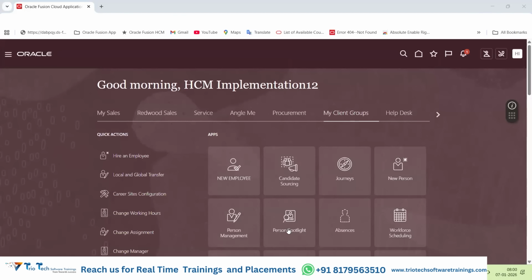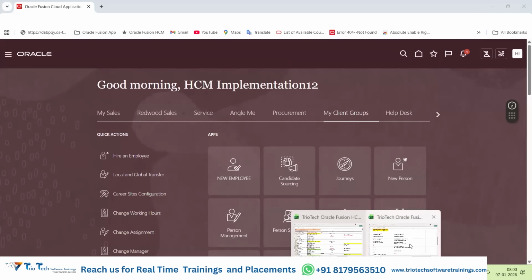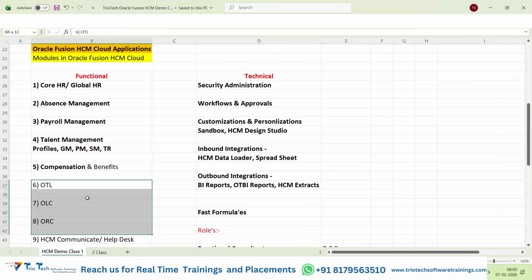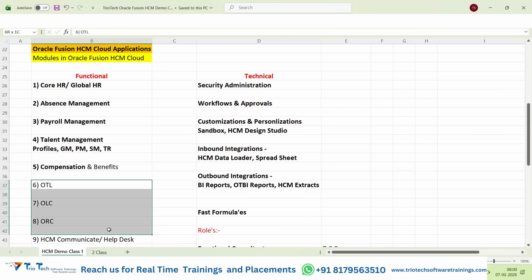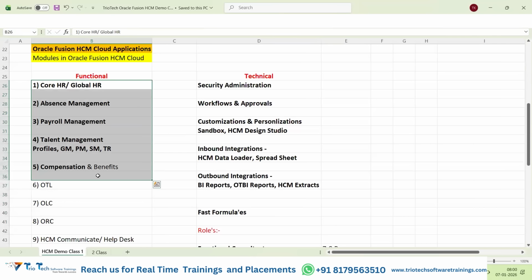Are we going to get OTL, OLC, ORL classes completed with recording sessions? No, we will not provide those. Okay. Only these modules, whatever I highlighted in the demo, only those will be covered. Technically, everything is not required also. Generally, I'm talking about 3 to 4 modules you have to focus on. They are sufficient.